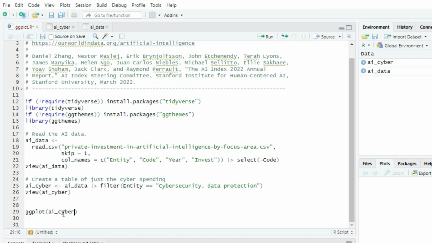In the mapping, we select elements of the data and map them to visual components of the plot, such as axis, color, size, and shape. For this, we use the aes, short for aesthetics, function. So after AI Cyber, put a comma and write aes, open paren, close paren. The aesthetics will go between the parentheses.